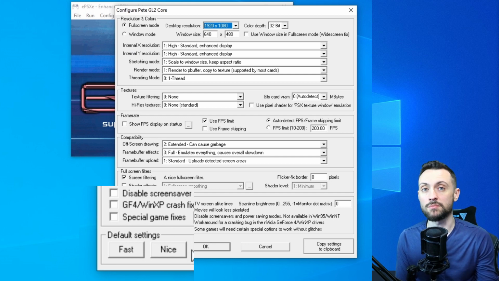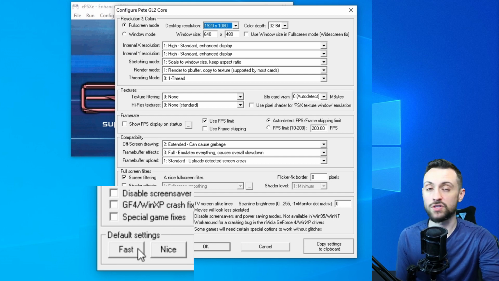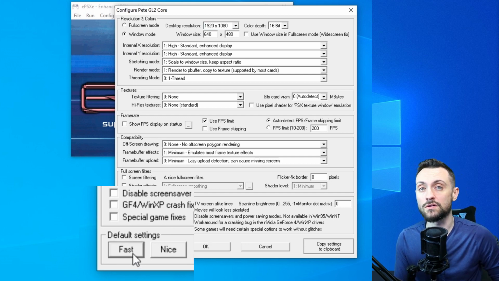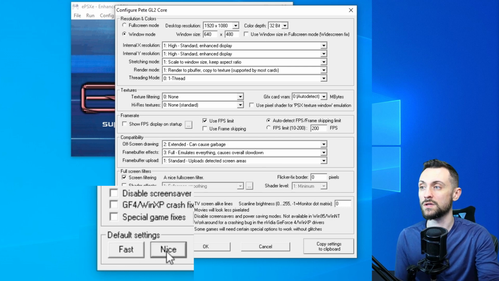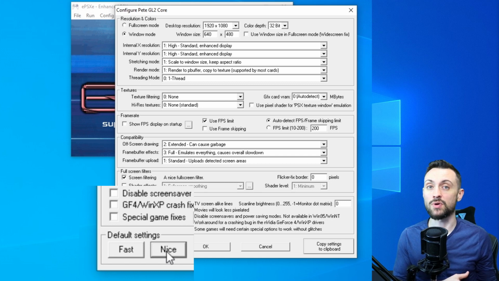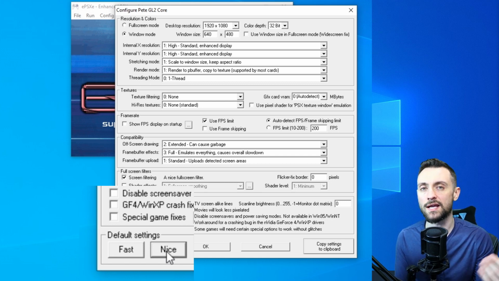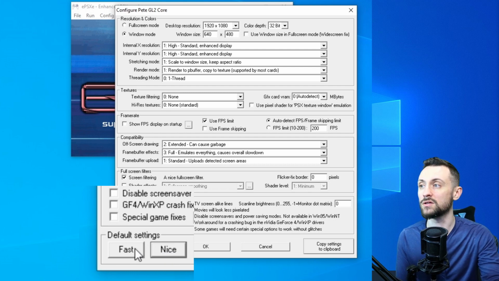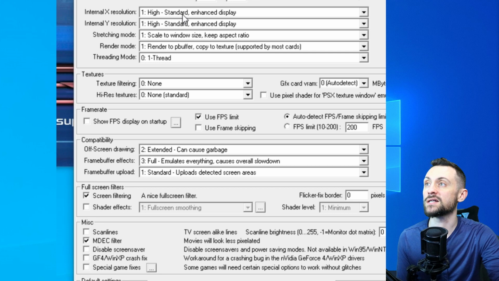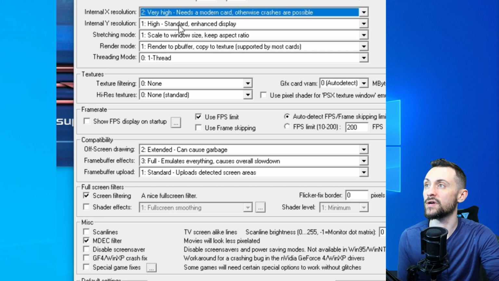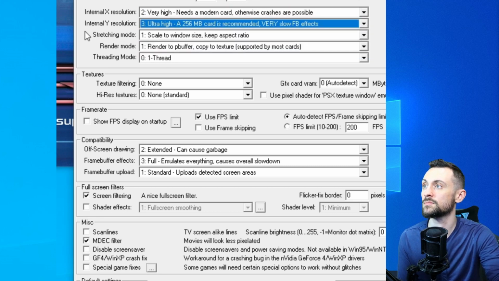Next, at the bottom, to keep things really easy, we have two default settings. We have fast for weaker computers, and for stronger computers, click nice. In this day and age, I'd be surprised if a computer would have a problem running any of these games, so just start on nice, and if it has any problems, come back here and click the fast setting. If you have a really, really strong computer, we're gonna go back to these settings at the top here, and we're gonna choose very high for the resolution scaling.